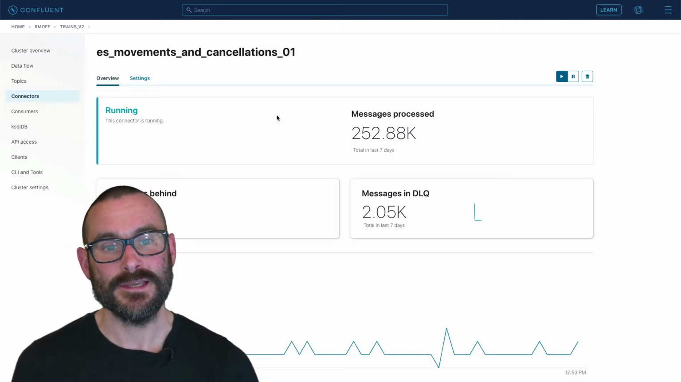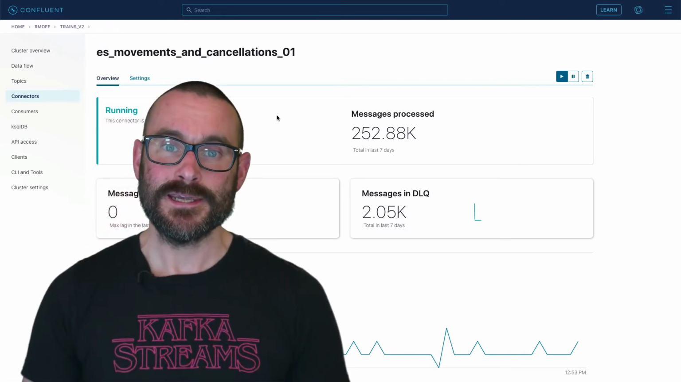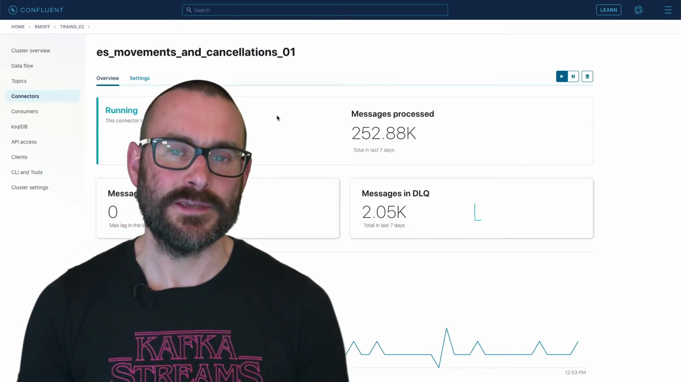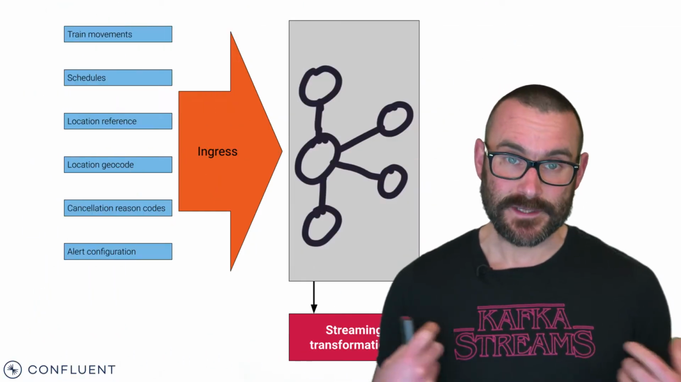And you can click on that and see the kind of status and the throughput of the messages that we're getting. But let's now actually take a step back and have a peer under the covers of how actually we go and build this thing. To start off with, we want to get the data in.